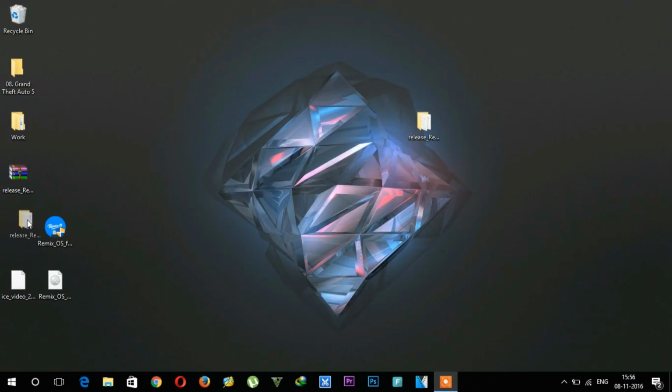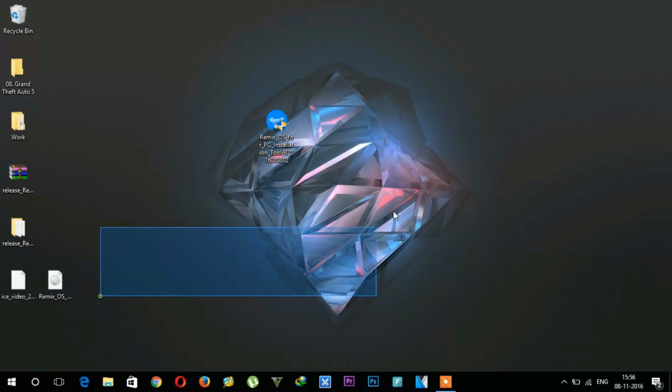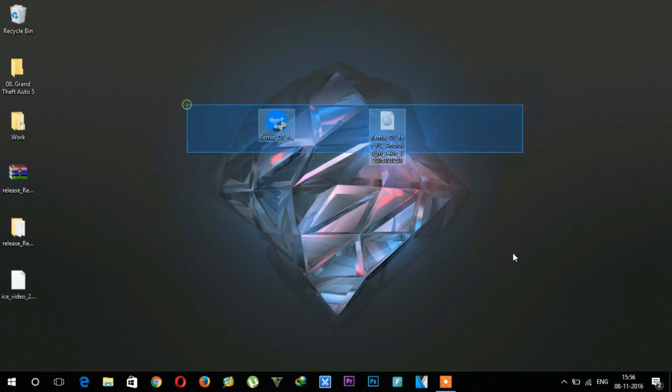I'm copying it to my desktop for the sake of convenience. So these are the 2 files which you got after extracting the zip file. You need not mess with this file. Just if you are installing on a USB flash drive or external hard disk, I would recommend you to insert it, and if you are installing it on a separate disk partition, then no need.